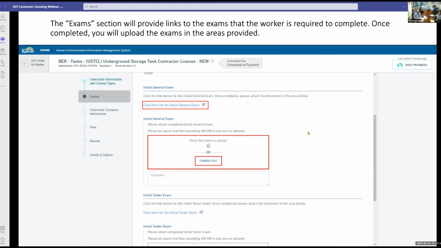And if you need to get out of this and get that exam completed and then get back into it, you can go ahead and save. You want to click the save button in the upper right hand corner to save the application. And once it's saved, you can go ahead and exit form to home, and then it'll be saved as a draft, and you can come back later, get those uploaded and complete the form.